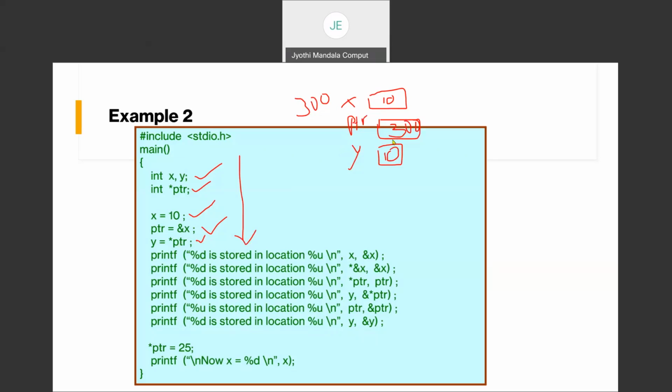This allocation and all. Now come here: percentage D. That means your first value x. This statement you will get x.